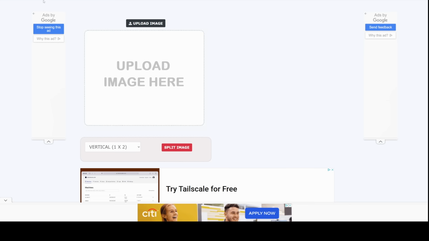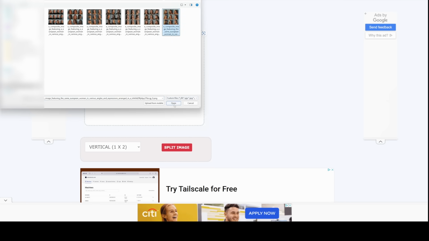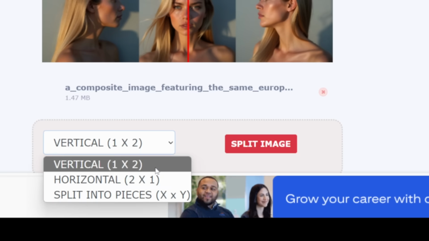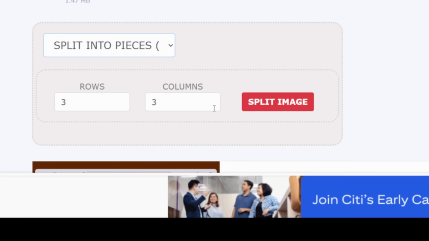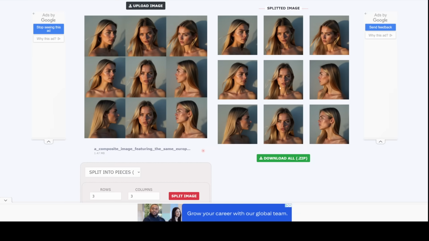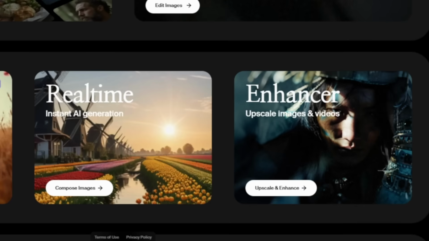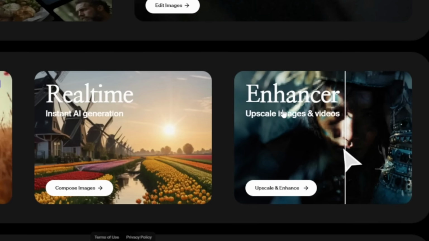So to cut out the images, I'm going to go to splitterimageonline.co. I'm going to click on upload and select the image I just chose. And then I'm going to set it to split into pieces. We have 3 rows, 3 columns, and I'm going to click on split image. Now it split it and I'm going to download them all. Since every single image is now 340 by 340 pixels, we're going to upscale it.